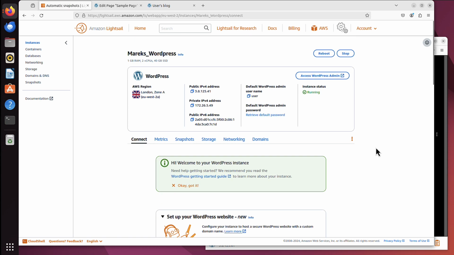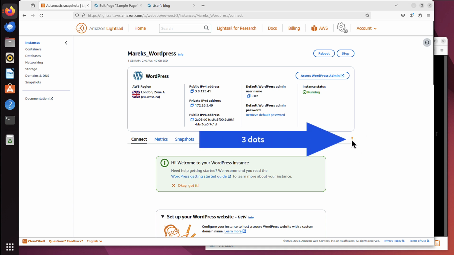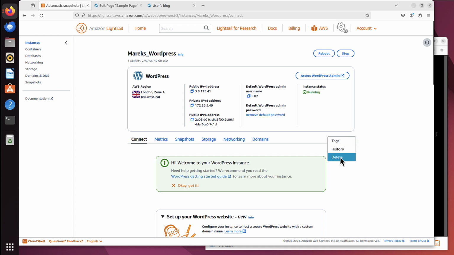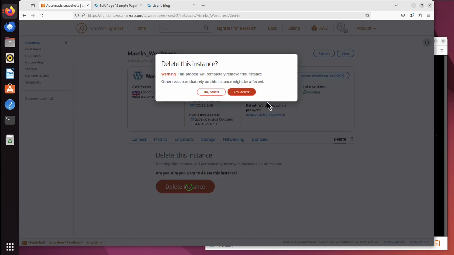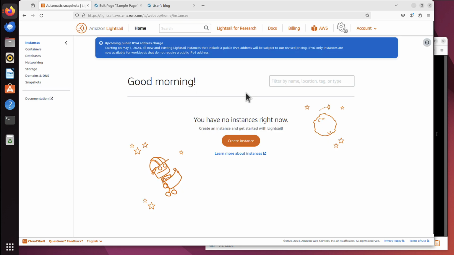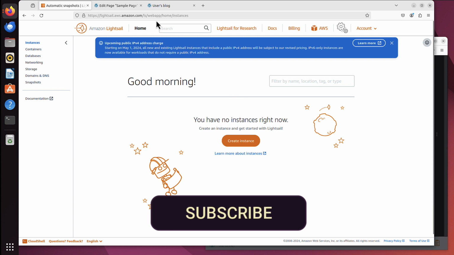As always, like with EC2 instances, like with any other resources, you can do it even here. Those 3 little dots here will let you delete the entire server. You can see that big red button, delete instance. Yes, I want to delete it. Yes, delete. Protection system. Okay, and now the server is gone.